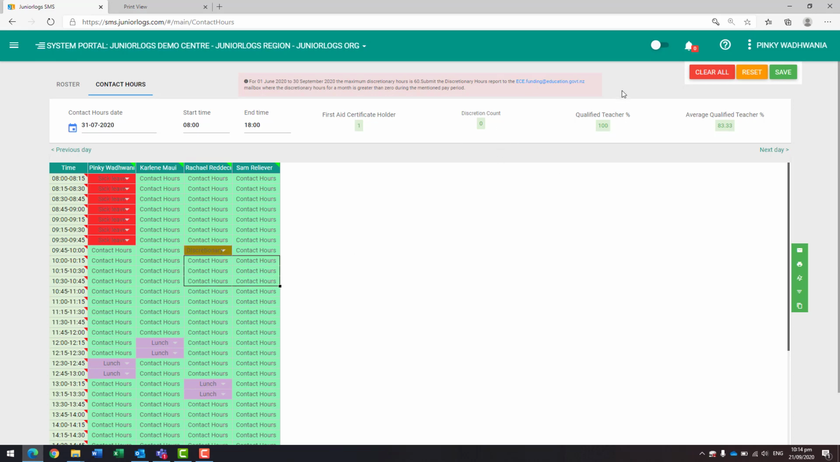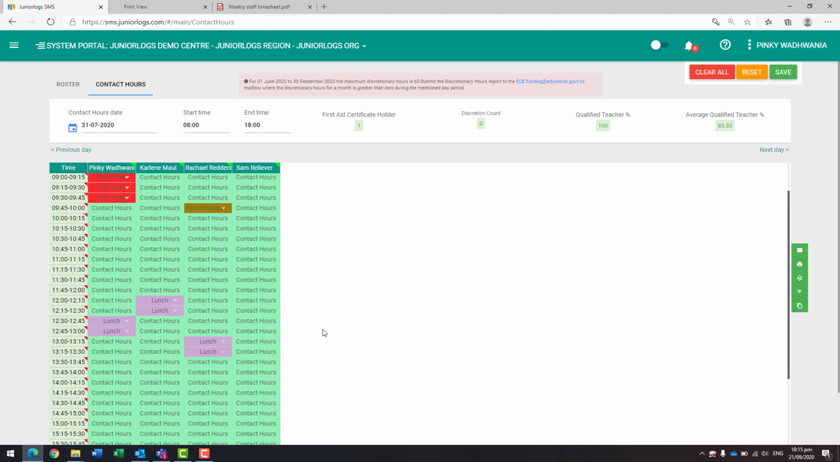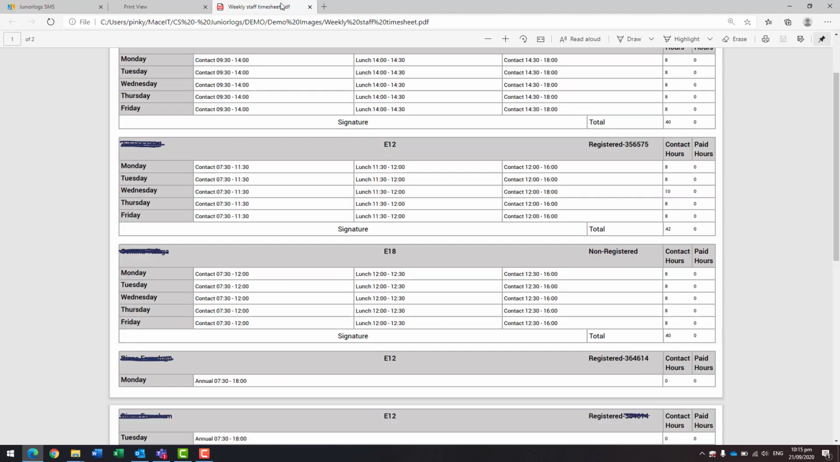will be able to see the qualified teacher ratio, your average, how many discretionary hours that you've reused already from the given pay period. And once you make the changes, those are the hours that will get submitted for your upcoming RS7. Once you are happy with the changes you've made, simply print out the weekly timesheet from here, and it looks something like this. You can print it off and get your staff to sign on it to confirm the hours they have worked during the week.